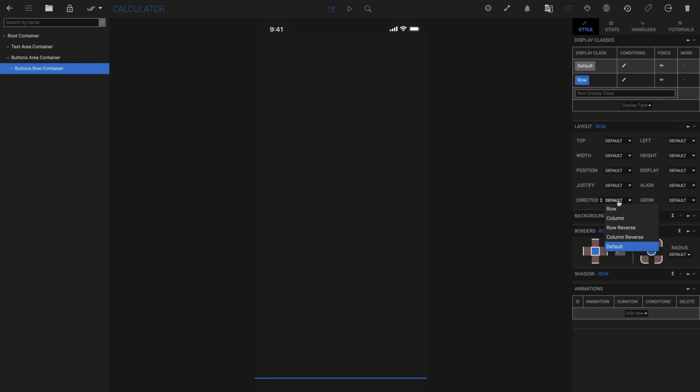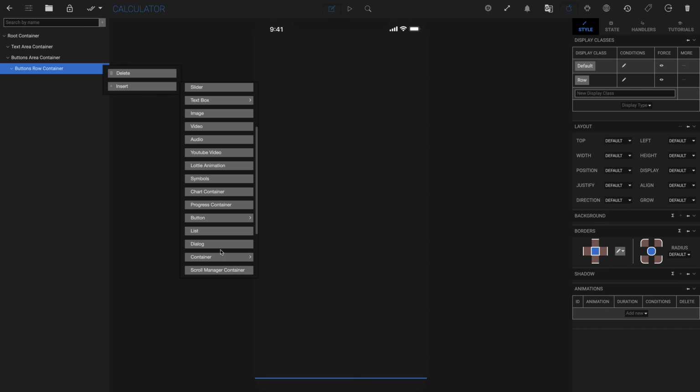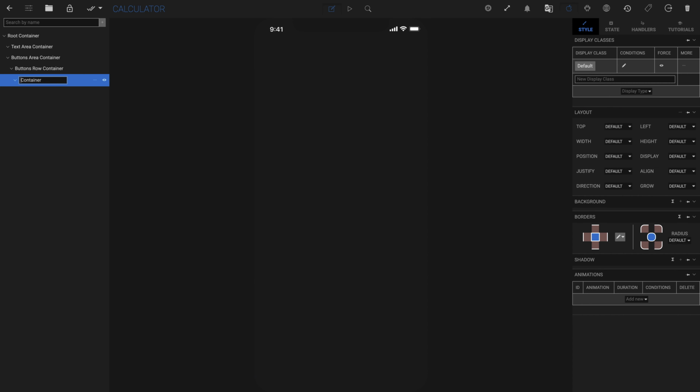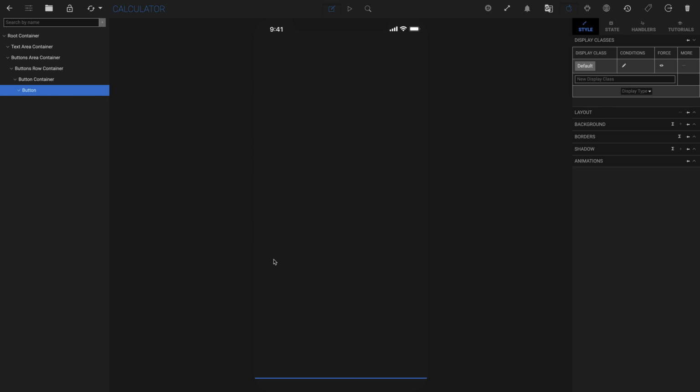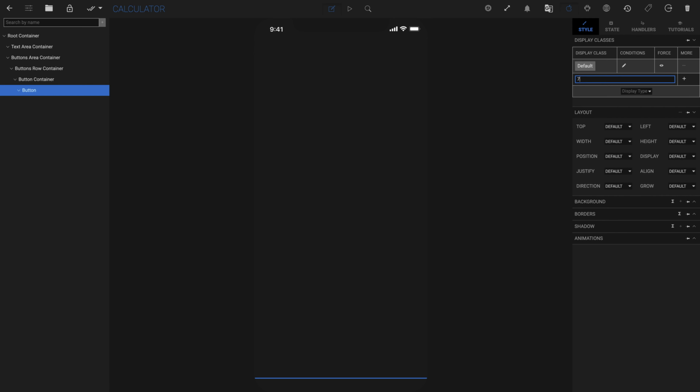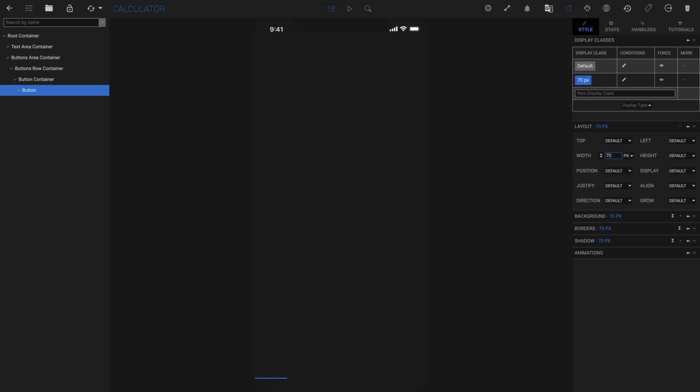Let's go ahead and insert the first row. Inside this row will be 4 containers, 1 for each button. These containers all have the flex grow on display class. Now we will insert a button in the button container and choose its display class, which sets its border radius to make it a rounded button.